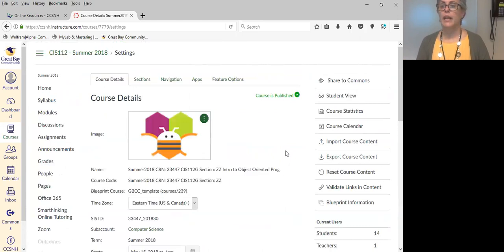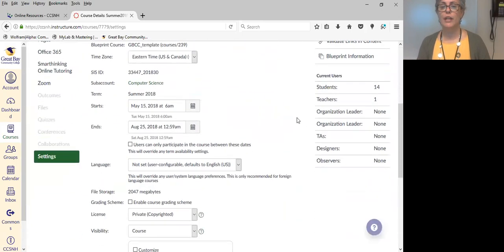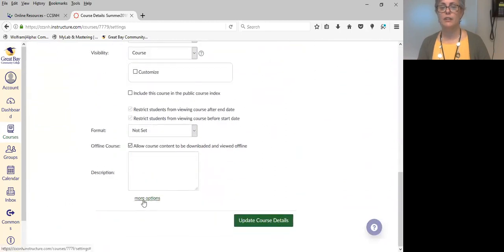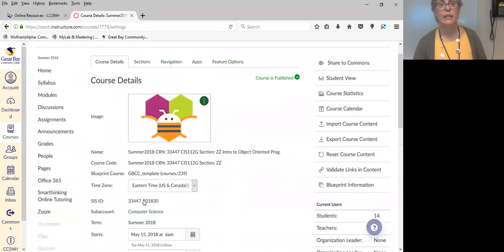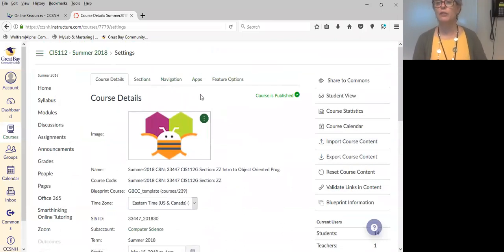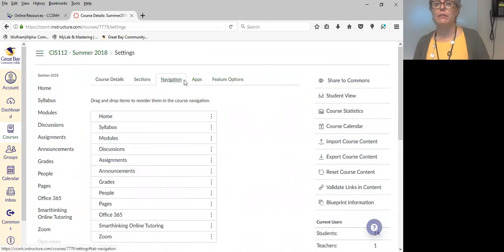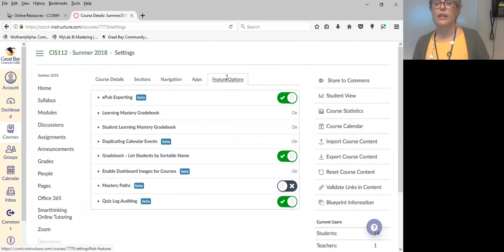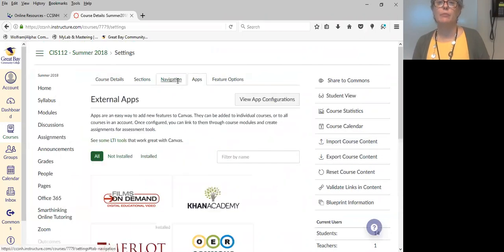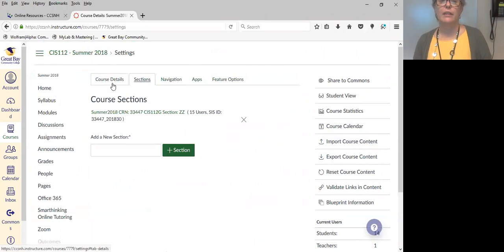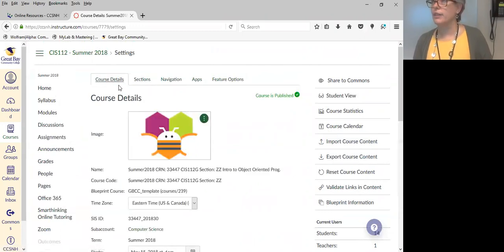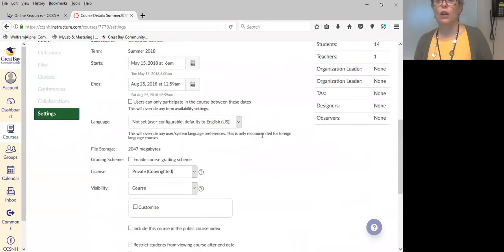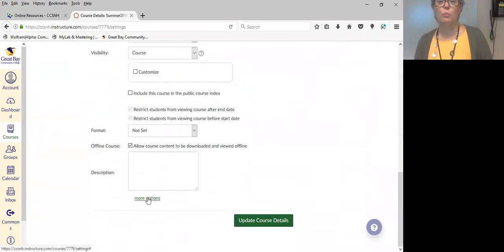Again, this is one of those things that you change in this little obscure section at the very bottom of the settings page, and I'm just in the course details tab. So be careful when you're in the settings page. Be aware that there are various tabs up here that you could end up in. Familiarize yourself with these tabs just so that you recognize what they look like. But you want to be in the course details area, and then scroll all the way to the bottom of that and choose more options.